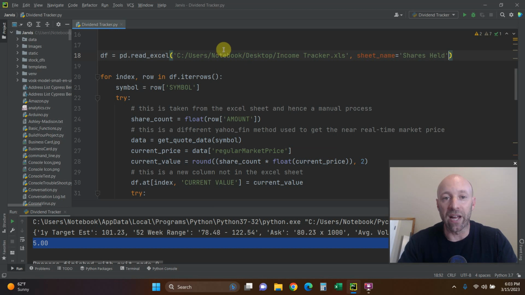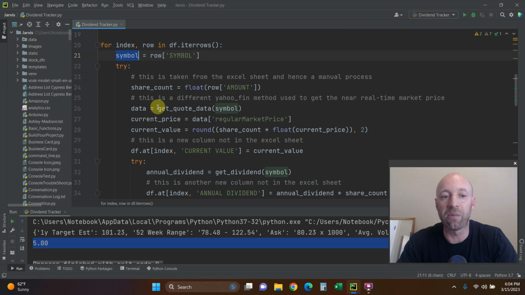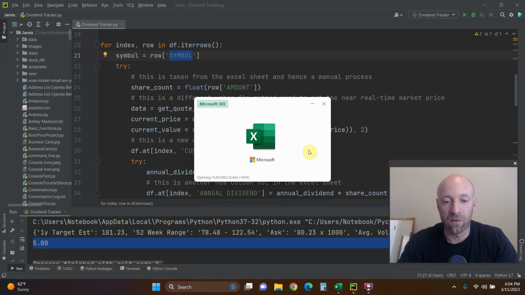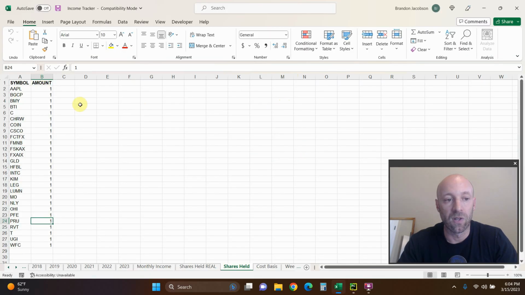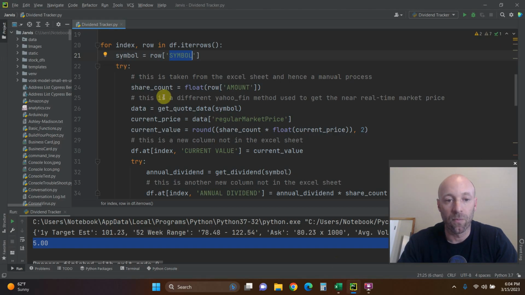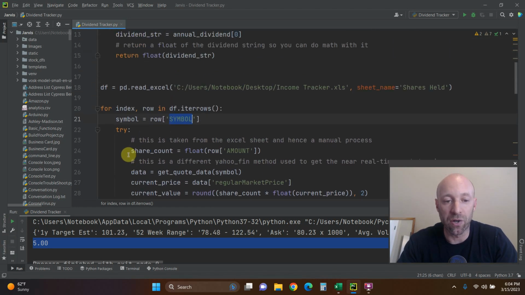Now we're going to iterate through each of those rows. So for index, comma, row in df.iterrows, call it. And that is how you go through each row of a pandas data frame. The first one is going to be our symbol equals row symbol, right? Let me open this back up so you can see. So the first row, the symbol is Apple. And then we're going to do a try and except, so I can show you how that works.